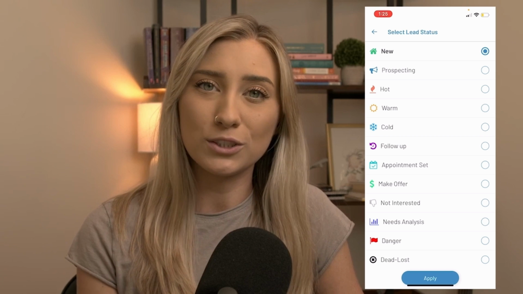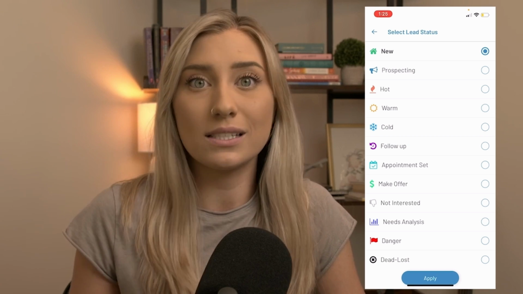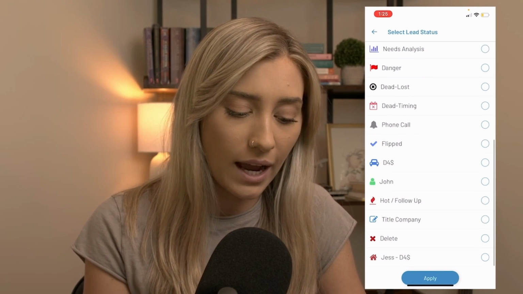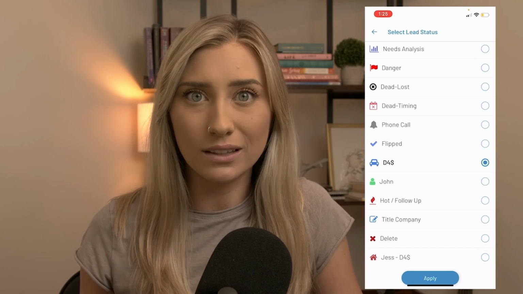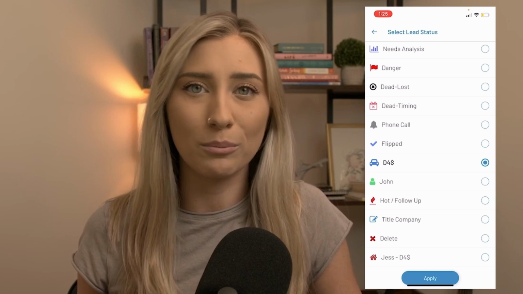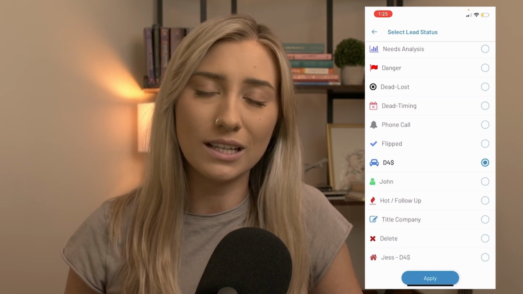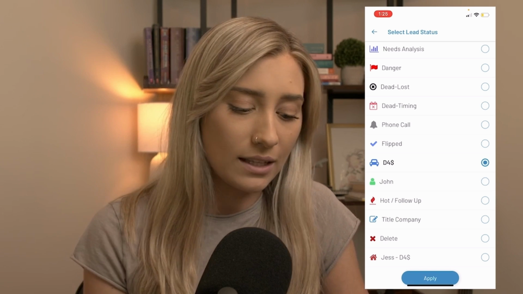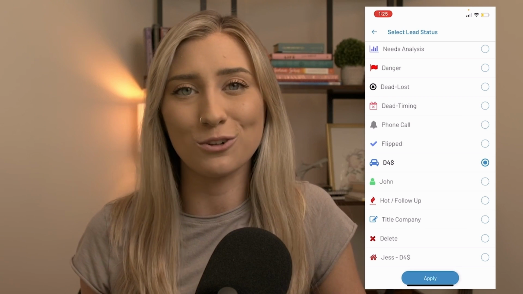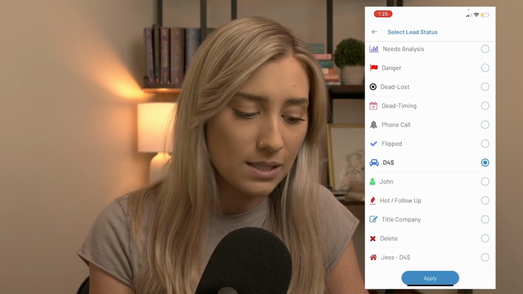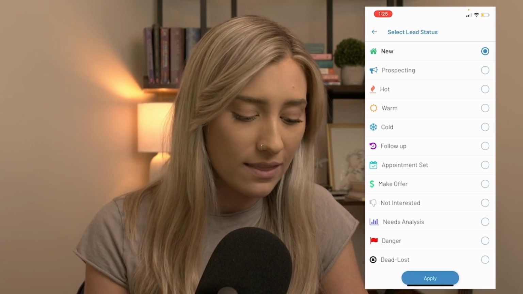But you can also go on your desktop and create custom statuses. I even have something that I created myself, actually labeled as driving for dollars with a car icon. So if I wanted to really set these apart and differentiate them from my other properties, rather than just being in a different list, you definitely could do that. And check that out in our help center as well, so you can kind of learn how to do those additional things within your settings. Let's just keep it simple and focus it on new, and then we'll click apply.